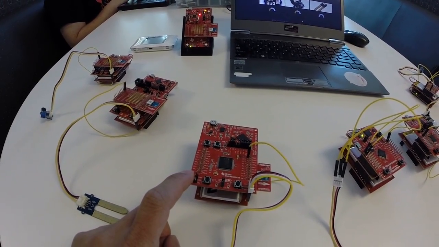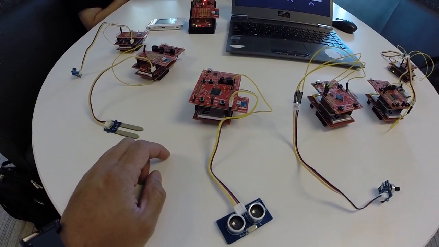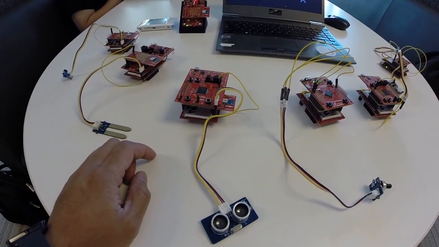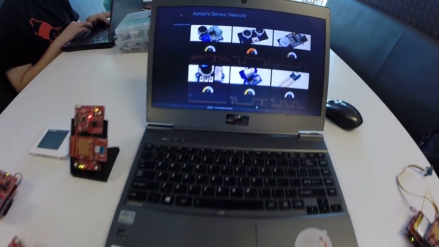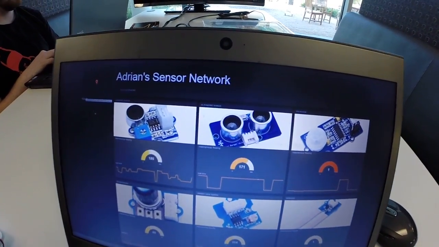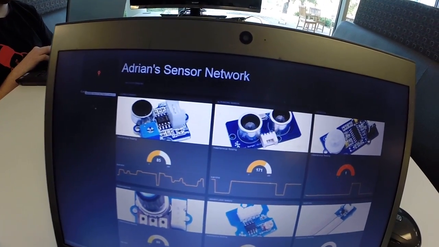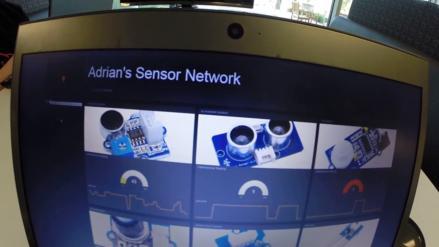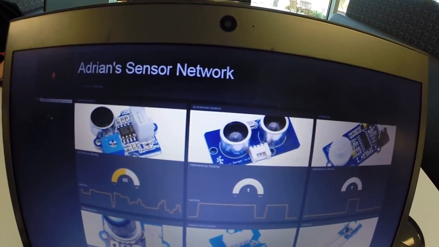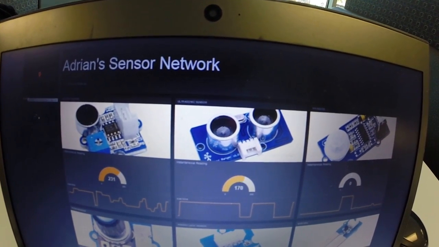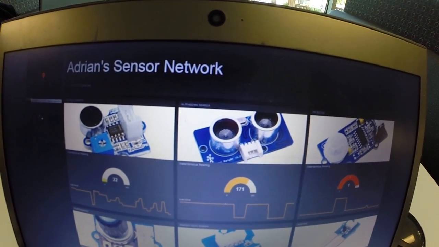This one is the 5529, and that's hooked up to an ultrasonic sensor. So just to quickly visualize that, we can take a look at the respective dashboard, and when I hold my hand over it, you can see that the gauge moves down. So it's pretty quick. I'll remove my hand, and you'll see that the spark line will climb back up again.